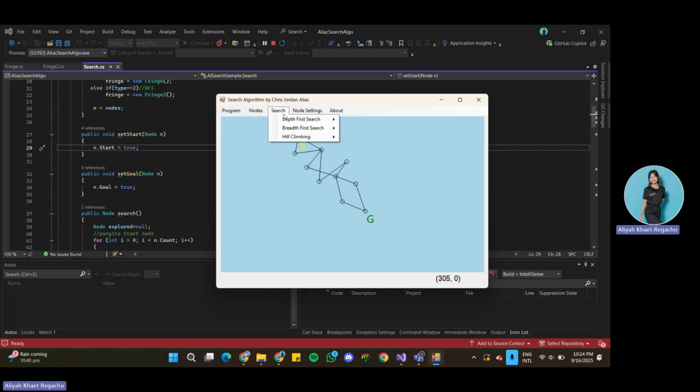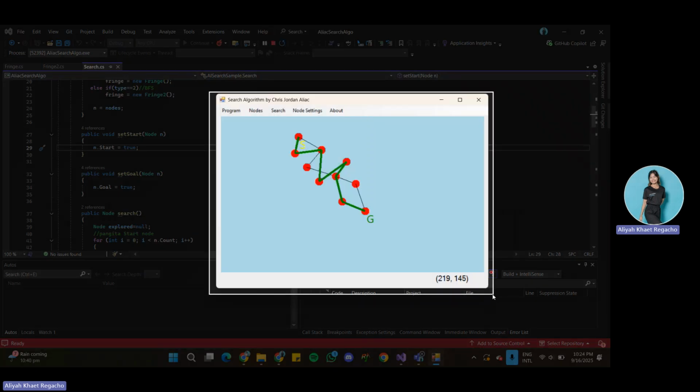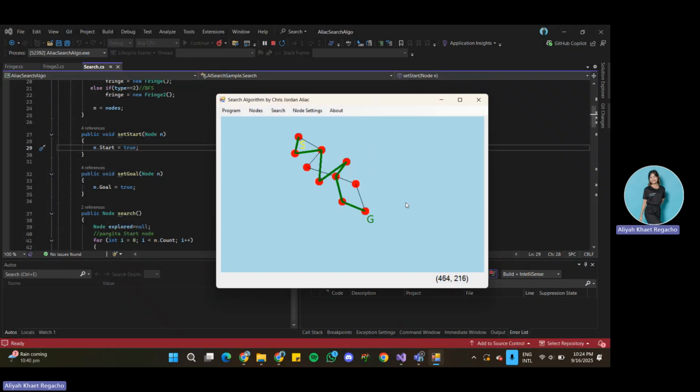Let's try to implement it using the BFS. Let's click the full search. As we can see, it says found J. If we click OK, this is the output for the corrected code for the breadth first search. I'm just going to take a screenshot for documentation purposes, and we're going to compare this with the output of the uncorrected version.